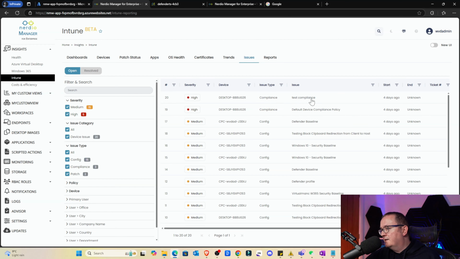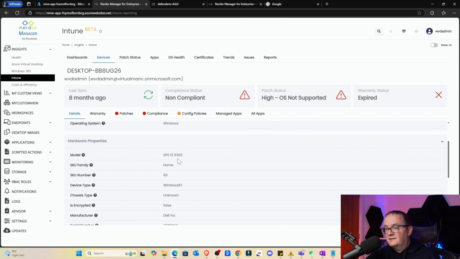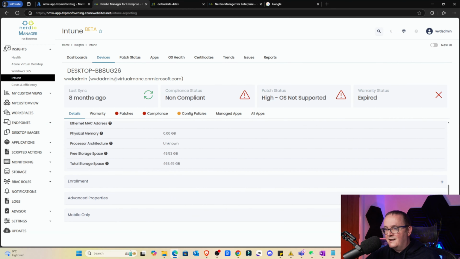We've got one here, issues with this compliance policy. It's basically telling me I've got a device which is not compliant and the OS is not supported and the warranty is expired. I can go in there and click on all the details. This is an old device I had on my network, but it's basically showed me this device was last seen like 8 months ago. That's quite cool.